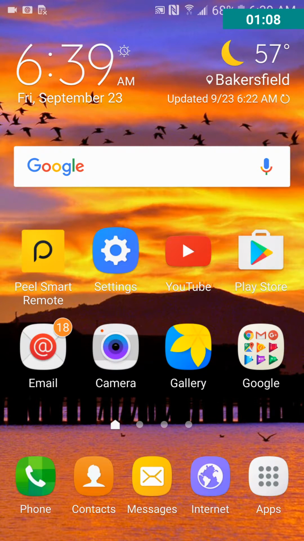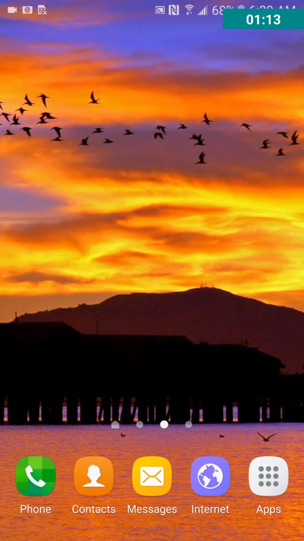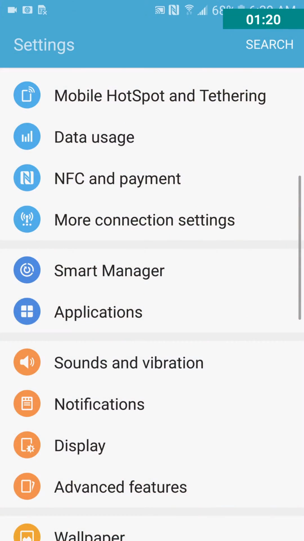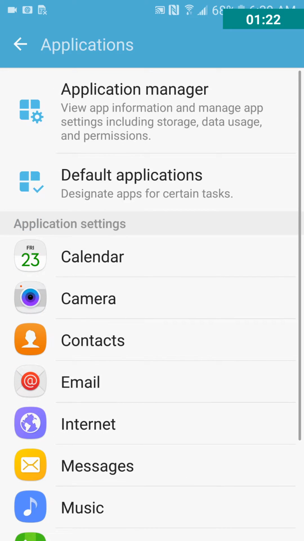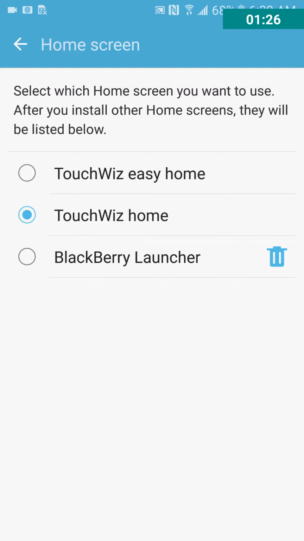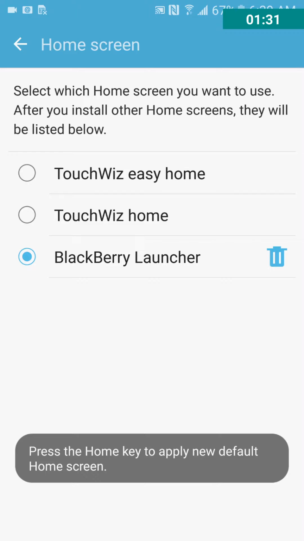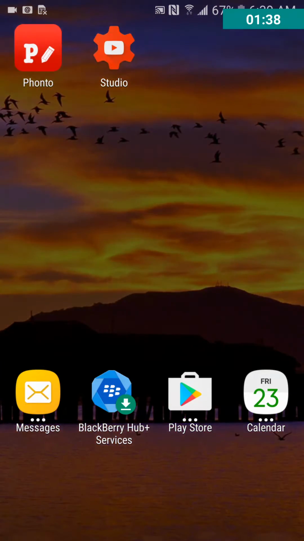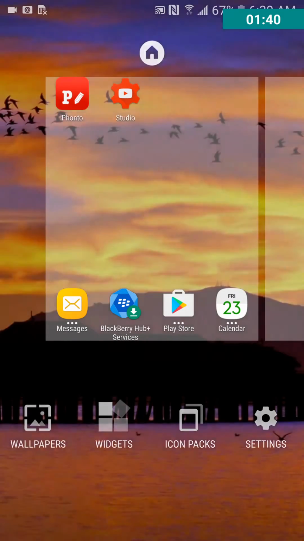So this one does not give you an icon to click on. So you end up with nothing there, and all you have to do is go to your settings, applications, default applications, home screen, and you can see I'm on TouchWiz right now. I'm going to switch it to Blackberry Launcher. So now we should be okay. We're in the Blackberry Launcher. Another thing I'm going to do is change the wallpaper. As you guys know, I always do that.